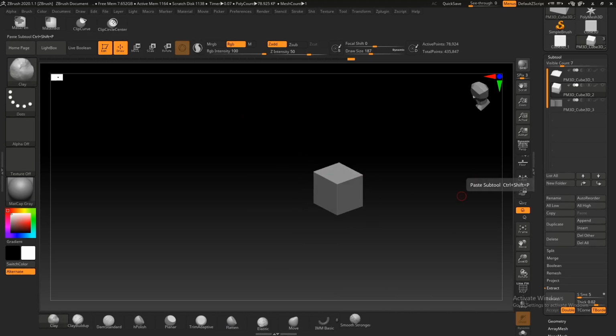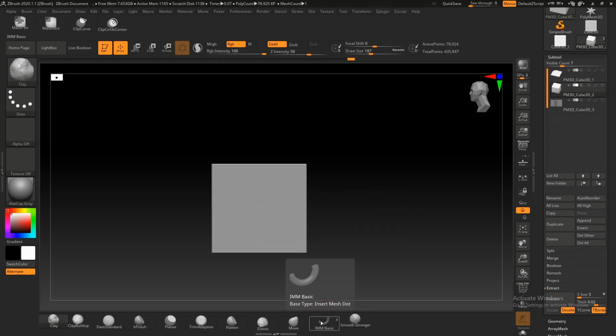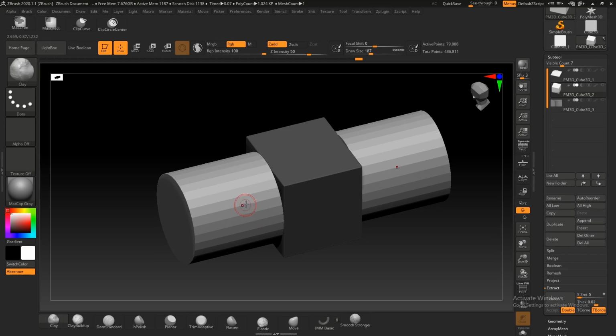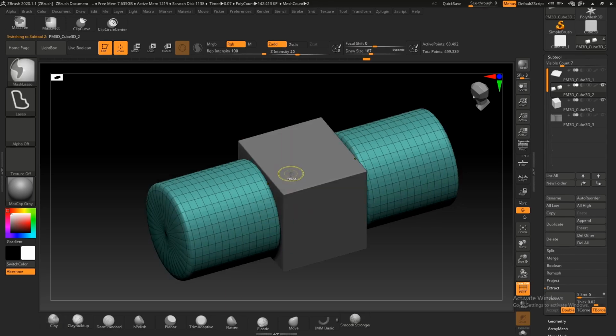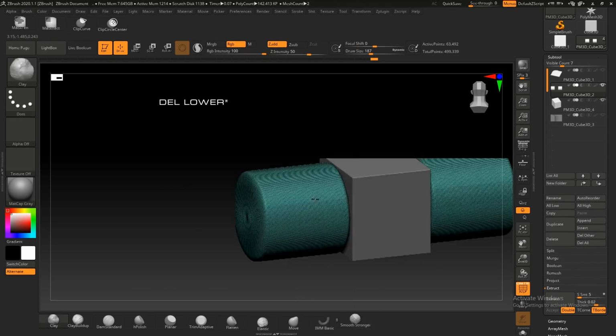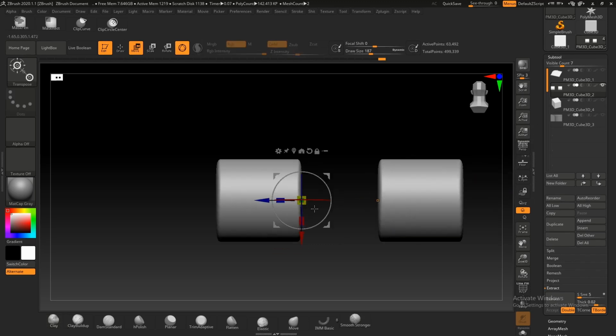So first of all, it's not a box, so we're going to have to make a square. I'll come into my IMM basic and get a cylinder. Just place it here, and what I'm going to do is select it, split hidden. Once it's split up, I'm going to subdivide this so that it is smooth, delete hidden, and then I am actually just going to hide my box.